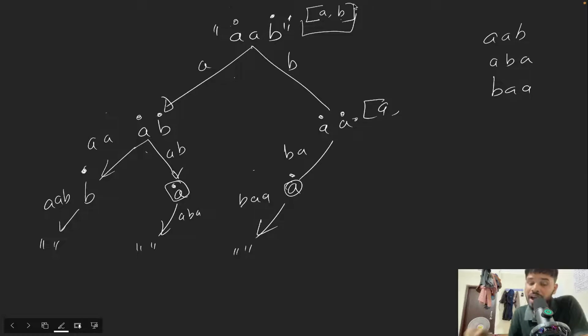This is the solution to this problem. I hope you have understood this explanation at a very high level.